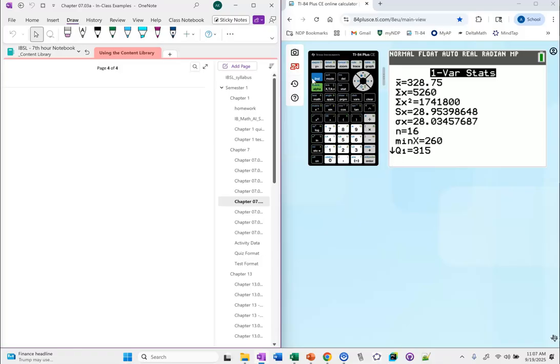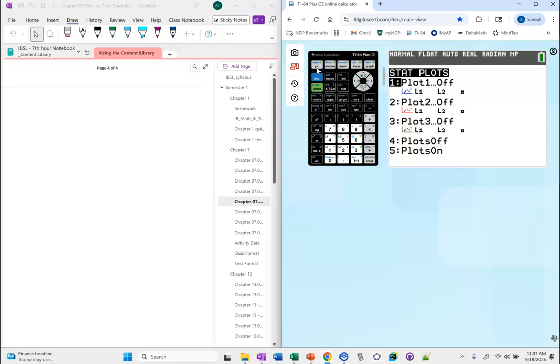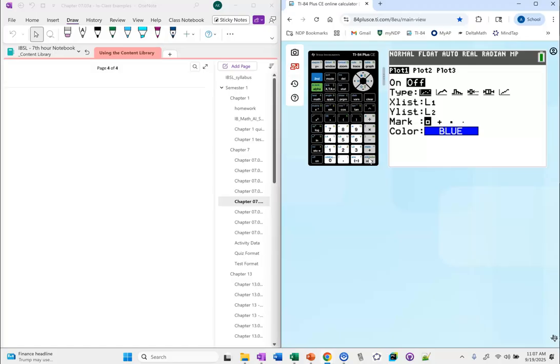But if you want, we can do second and then y equals. I'm going to choose one of the plots, say plot 1. I'm going to turn it on. I'm going to pick the box and whisker plot, which is this option here that looks like the box and whisker. And then my data that we looked at, I put mine in L4. So I'm going to do that. And now I want to graph this.